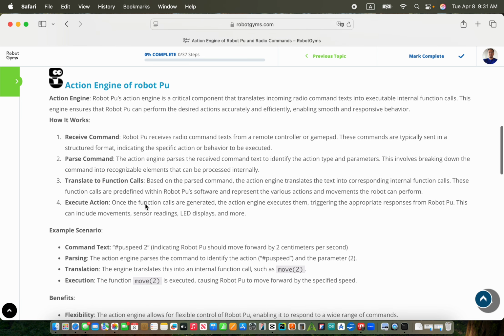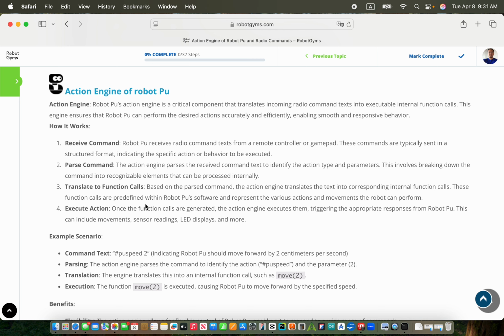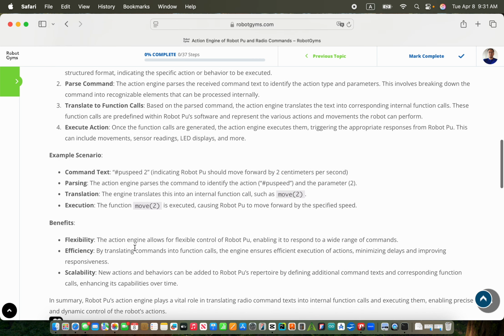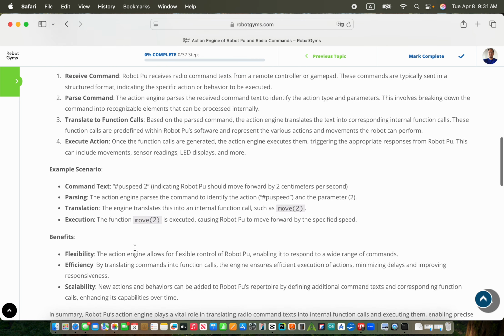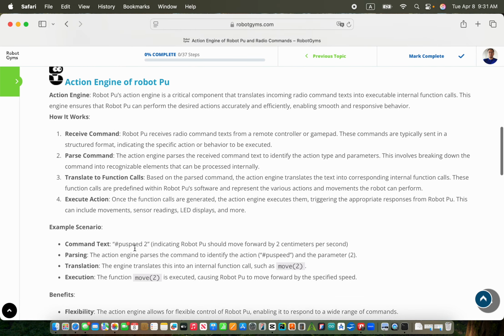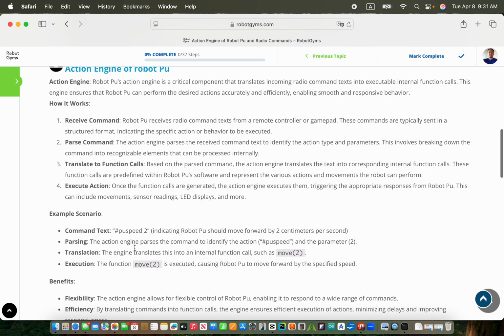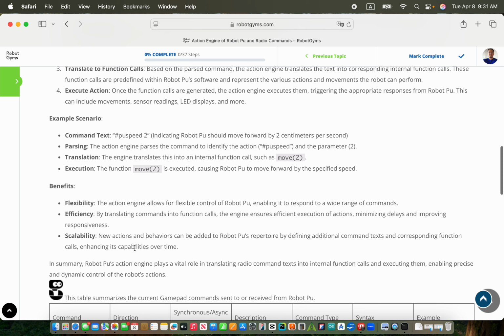Once you understand this engine, you can comfortably send out a radio command and ask Robot Pew to do really complex movements. The benefit of this approach is that you don't have to understand how the robot does self-balancing during walking, or how Robot Pew does a dance. You just focus on high-level commands and get things running as quickly as possible without worrying about the details.